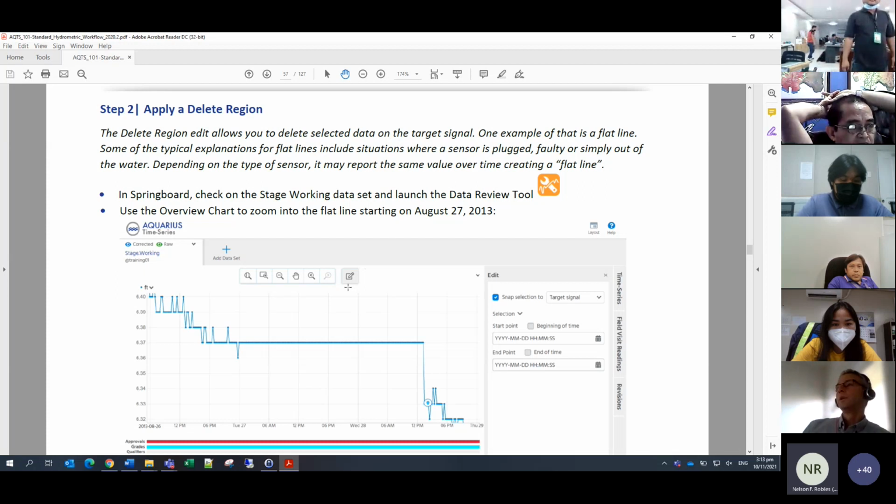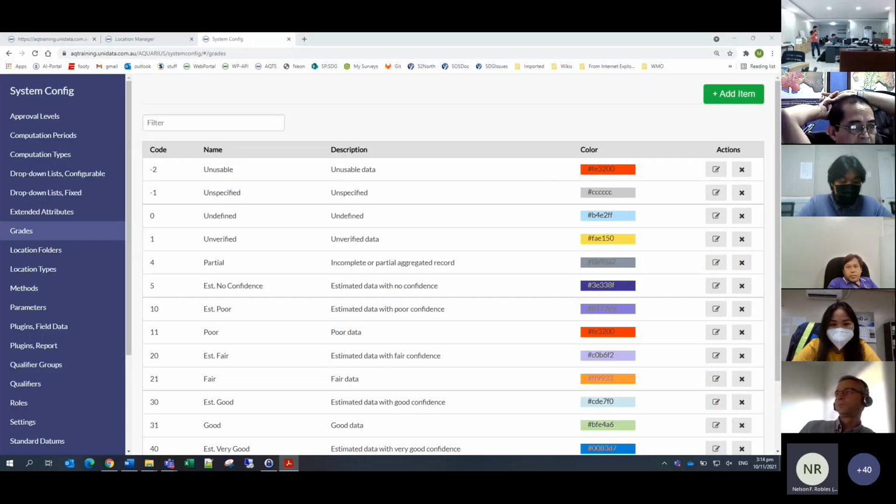So if we start with step 2, which is a delete correction. In the instructions, the first thing we've got to say is how do we find it? And we're saying in the data, so we're going to be working with the stage.working data set. There is a flat line around August 27, 2013. So we need to go and find that.